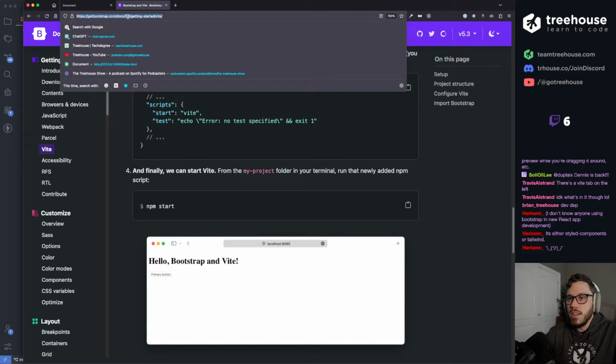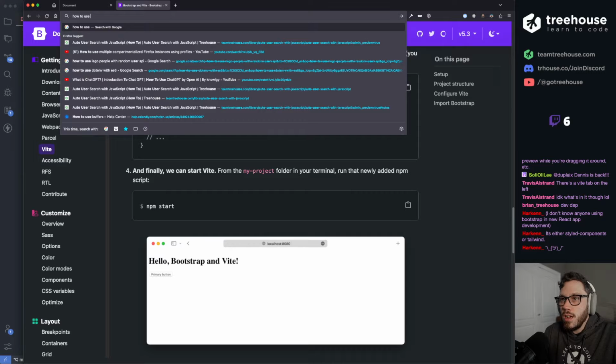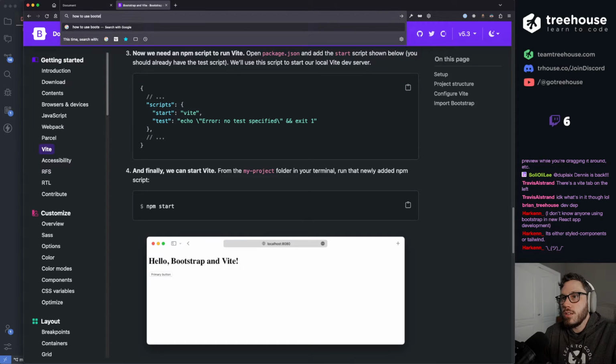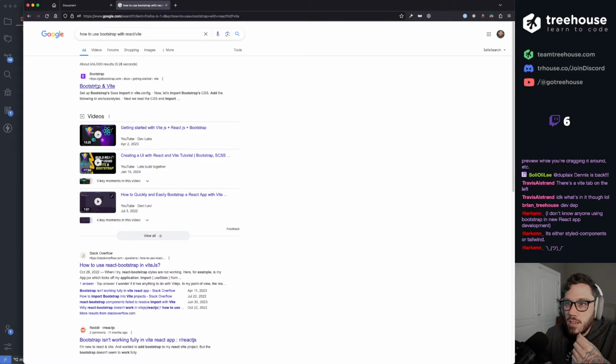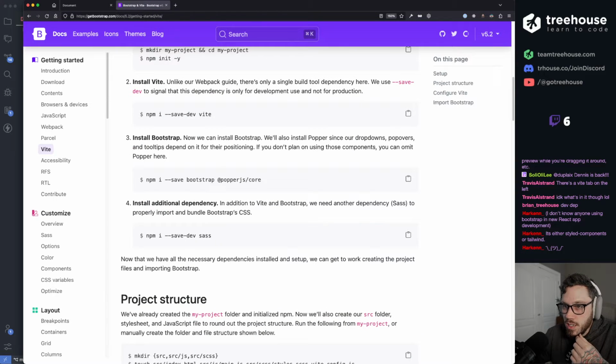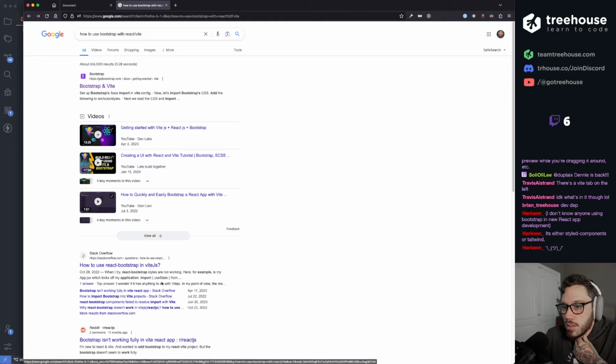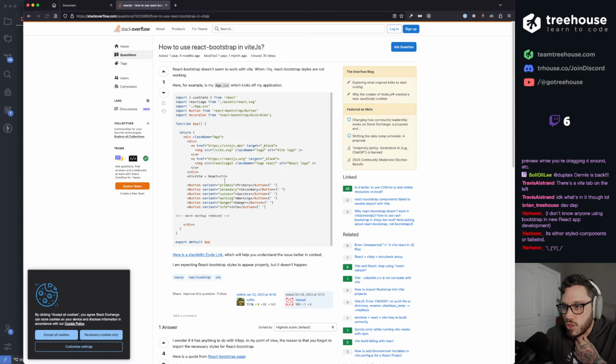Let's see how to use Bootstrap with React/Vite. Let's see. This just takes me to the same thing. Let's see what else. How to use React Bootstrap and Vite.js. Doesn't seem to work with Vite. When I try, React Bootstrap styles are not working. Here's an example of my app.jsx.